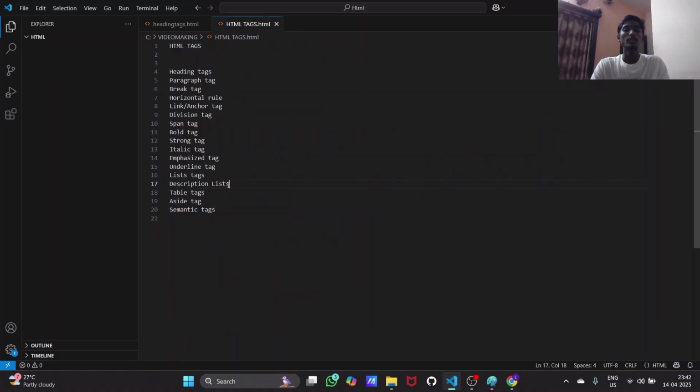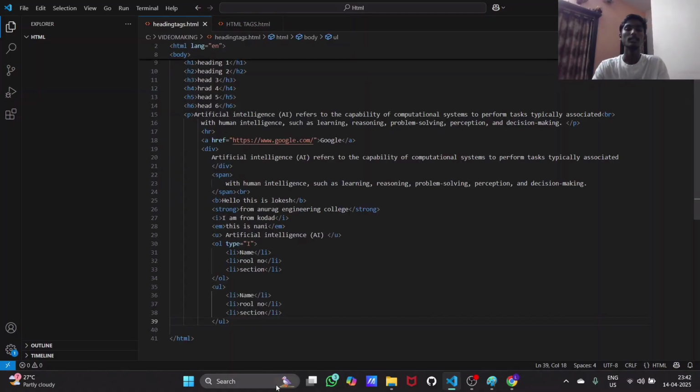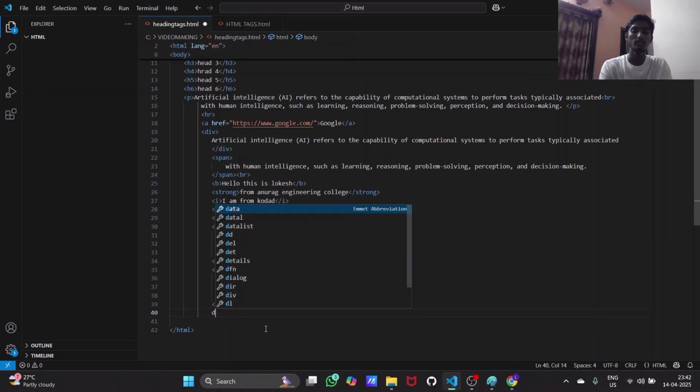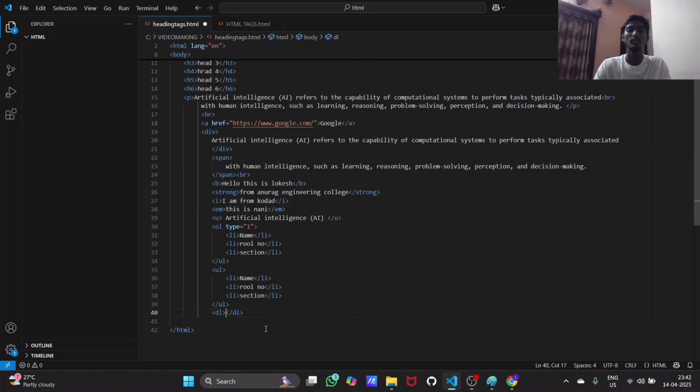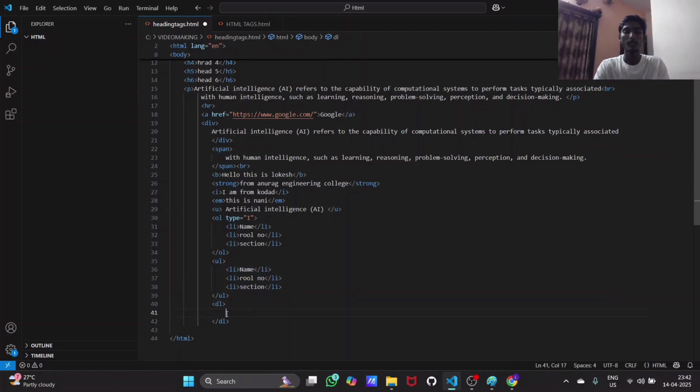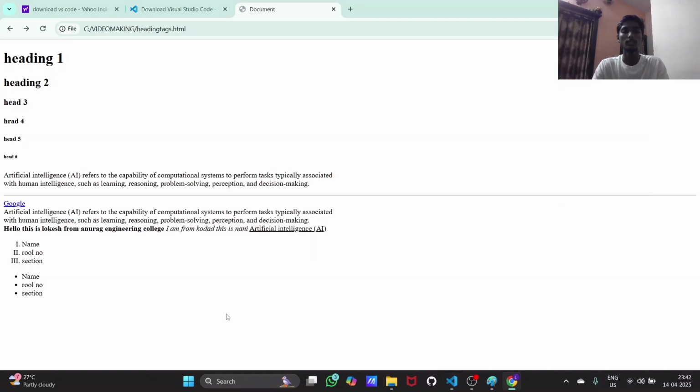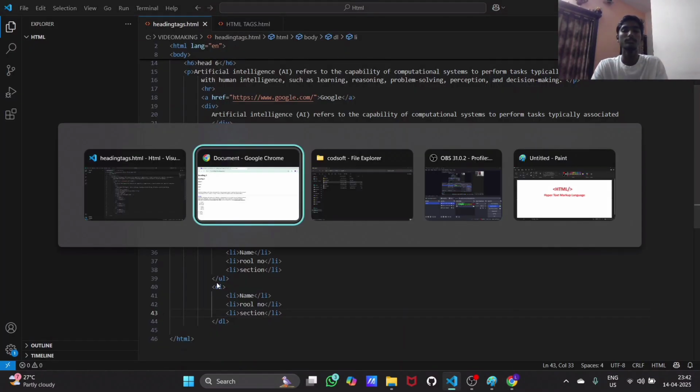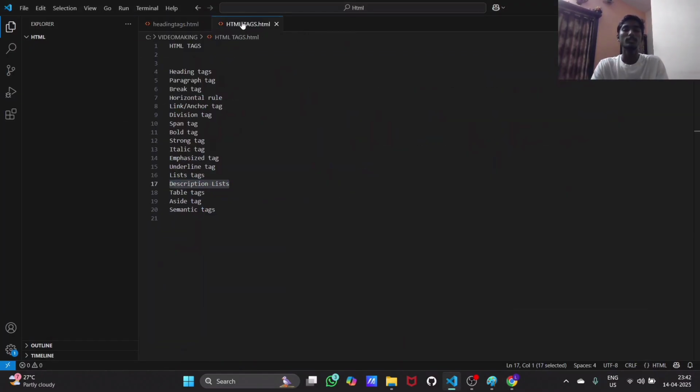And then we have the description list. The description list is defined as DL. Then we add the items, Control V, Control S, and then Control Shift R. You can see the description list. It comes on the left side of the web page. That's the use of the description list. And next we have table tags.